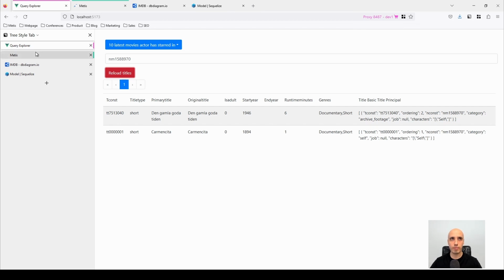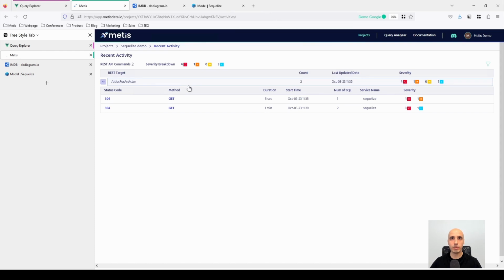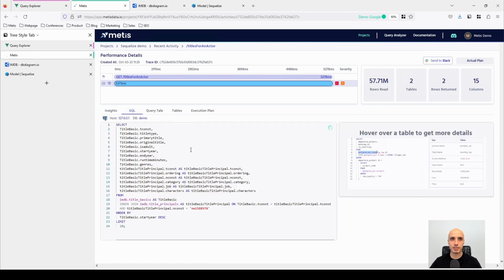If we now go to Metis, to recent activity, and refresh the page, you can see that now we have two calls to Sequelize. The old call that executed in 1 minute and the new call that executed in 5 seconds. When we open it up, you can see that we read 57 million rows instead of over 70 million as before. And then when we go to the SQL statement, you can see the query is now much more decent. It does not use the subqueries, it just does the join as we would expect.